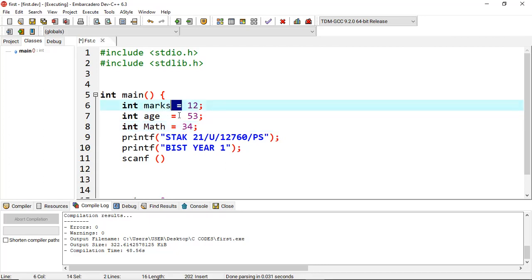And I hope you guys have already gone through what operators are. So this is an assignment operator. It assigns what is on the right to what is on the left. So 34 is assigned to the variable max. In other words, the variable max is storing the value of 34. The variable age is storing the value 53. The variable max is storing the value 12.